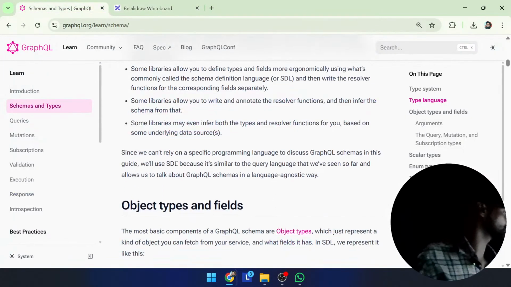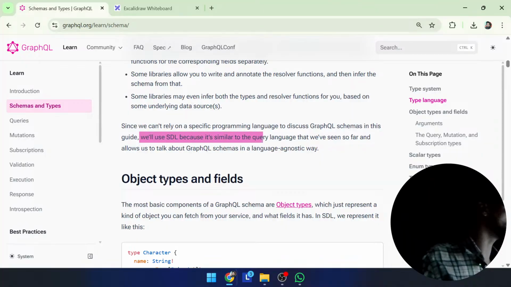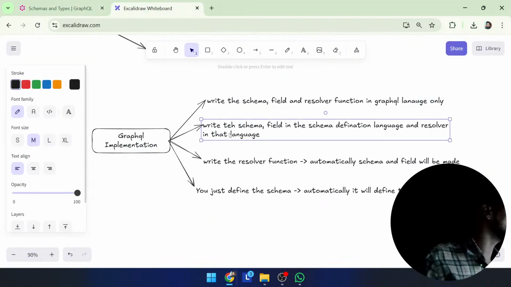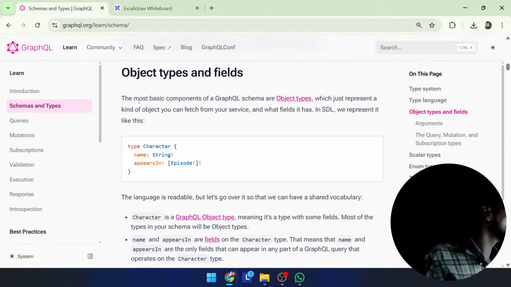Since you can't rely on a specific programming language to discuss GraphQL schemas in this guide, we will use SDL because it's similar to the query language that we have seen so far. We are going to follow this approach only. Object types and field. Okay, let's take a break.